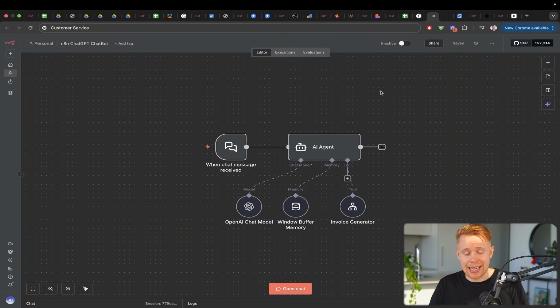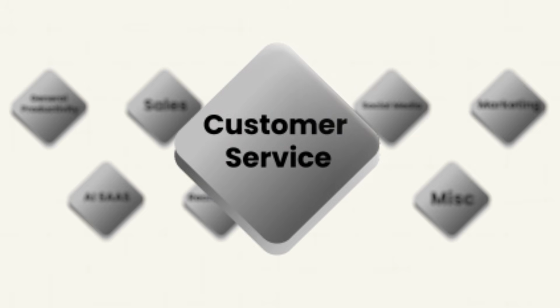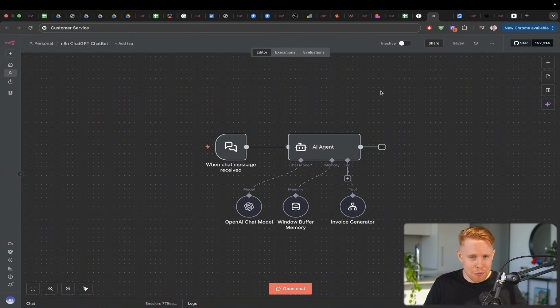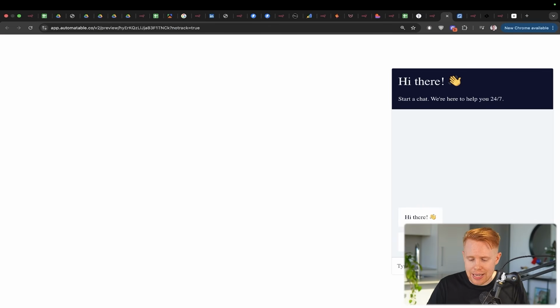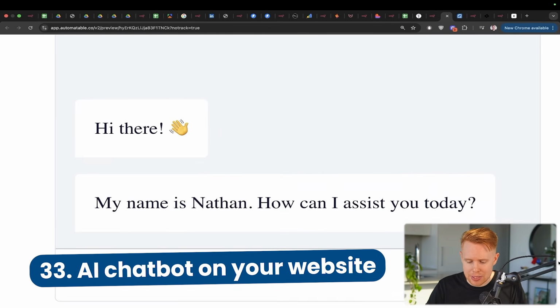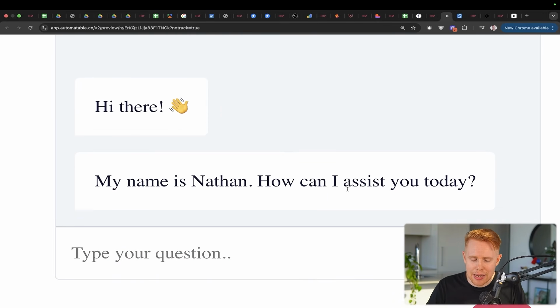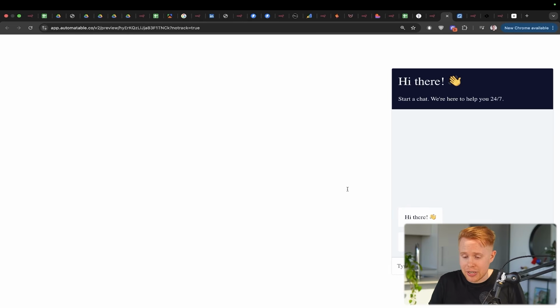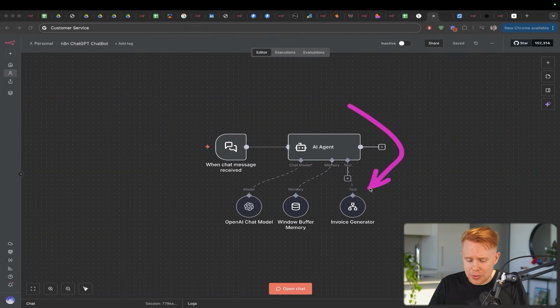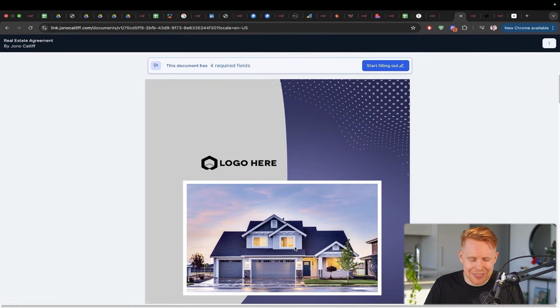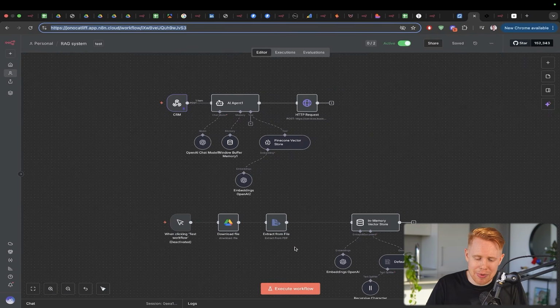And the next thing is customer service. So of course we can also use n8n for customer service. In this instance, what we can do is add a chatbot onto our website where all of a sudden customers can message us. And of course, this could handle frequently asked questions, but it could also help us with tasks like generating invoices, for example, so that we could send off entire documents to people in a matter of a couple seconds.